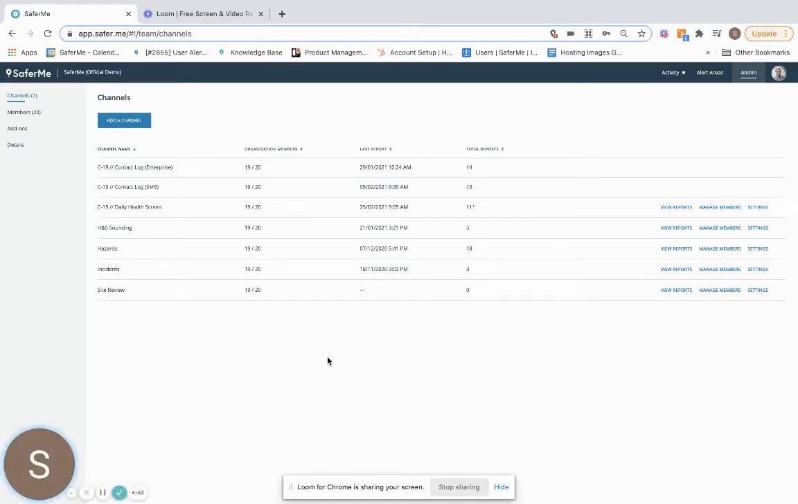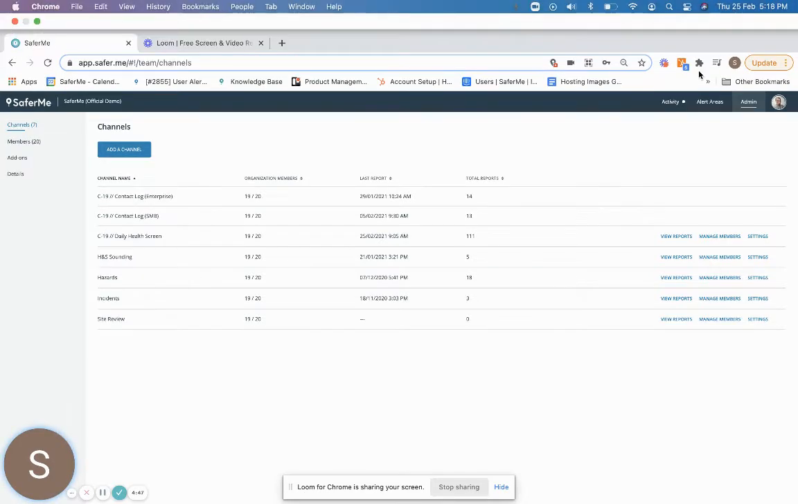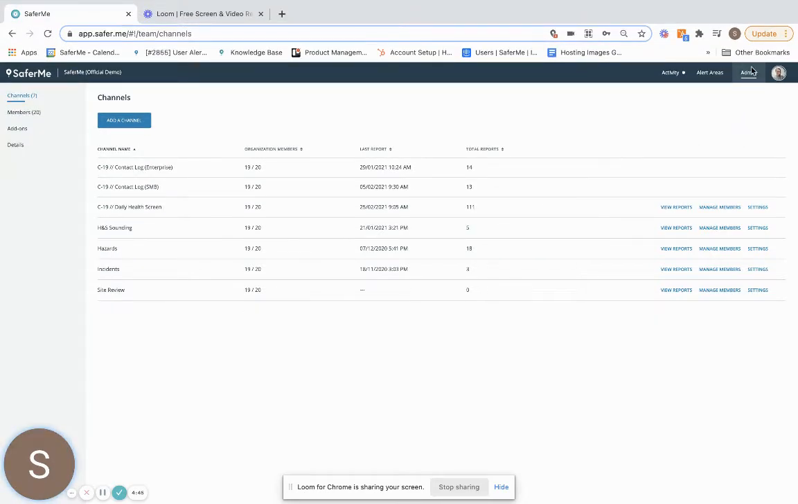In this video, we are going to show how to assign a card to a member within SaferMe. So in order to do this and to manage cards in general, I need to be a manager of my organization. And I can tell if I am by going up to this button here on the top right, and you can see I have access to the admin or the management portal. So I'm in there now.